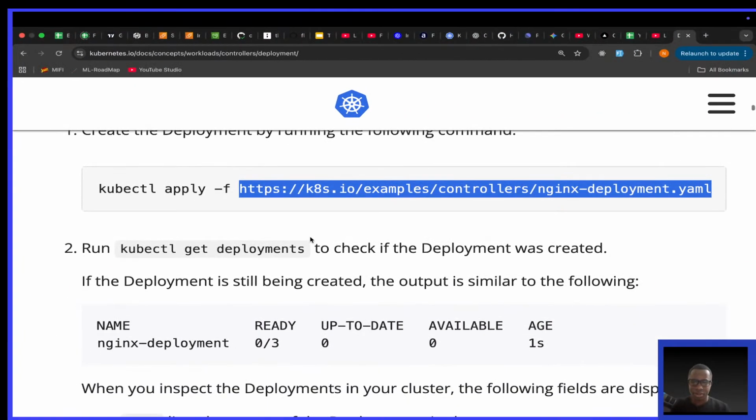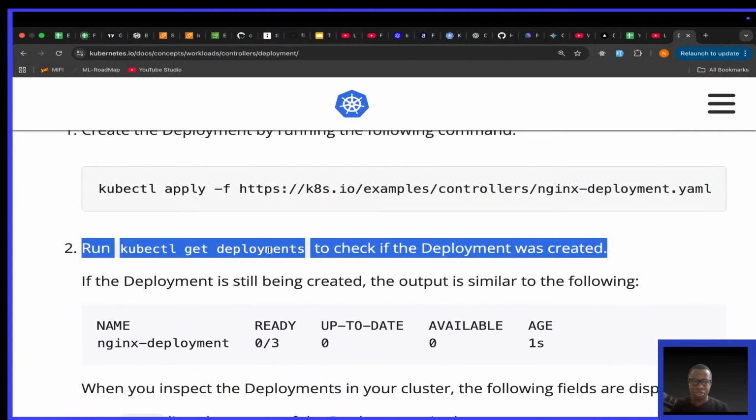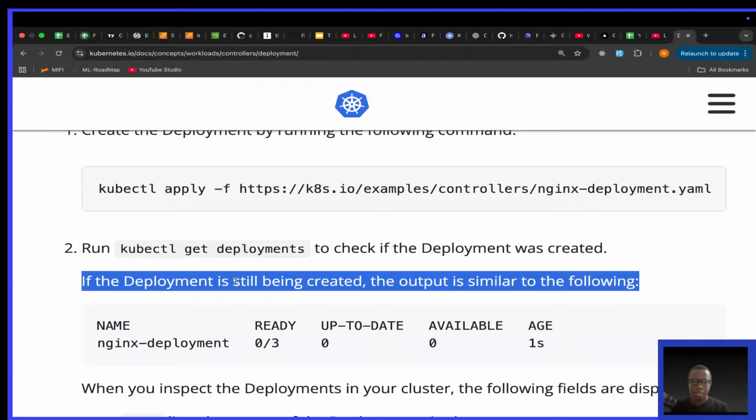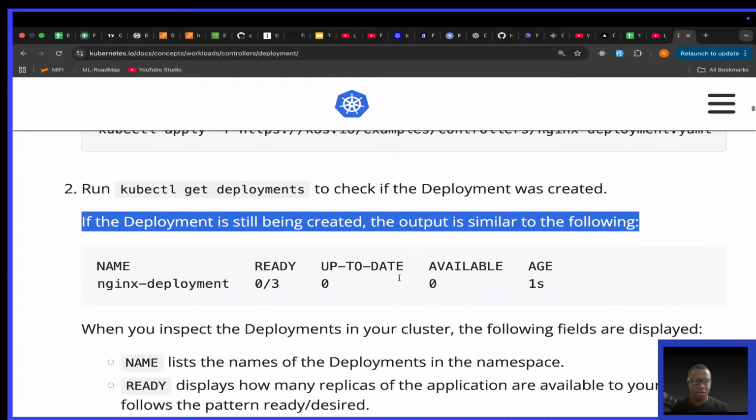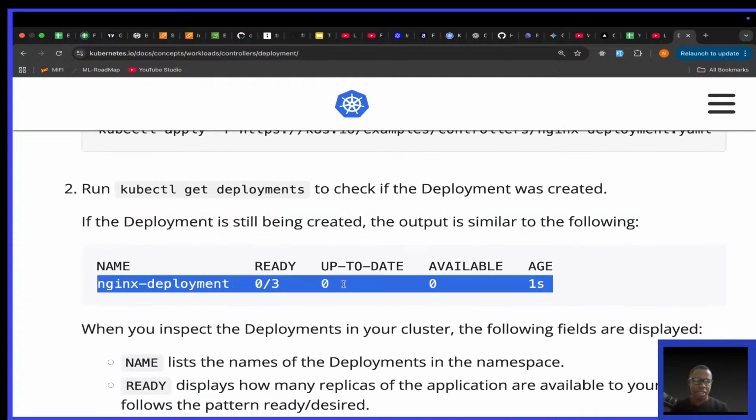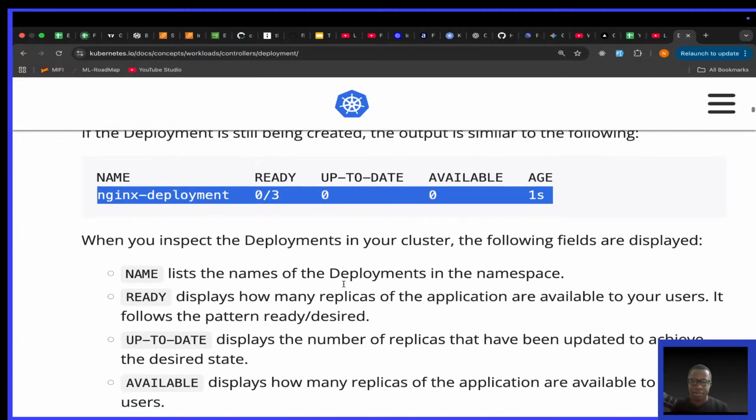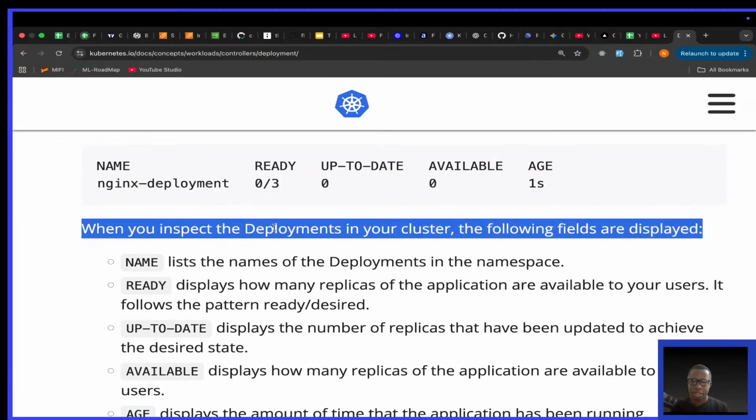Let's go on. They're saying run kubectl get deployments. We check if the deployment was created. If the deployment is still being created, the output is similar to the following, okay? And this is exactly what I get. So they're saying when you inspect the deployments in your cluster, the following fields are displayed.